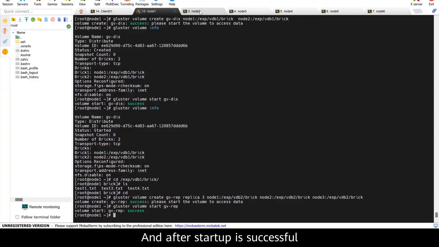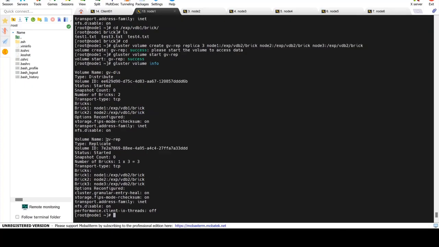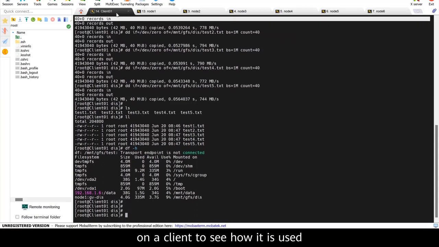And after startup is successful, we check the information with gluster volume info. And then the volume has 3 bricks. It says here that 1 multi 3 equals 3. There are 3 bricks, such as 1 multi 3 is 3 copies, and also we can see 2 multi 2, which will be introduced later. And now we can see that it has 3 bricks, and next we mount it on a client to see how it's used.